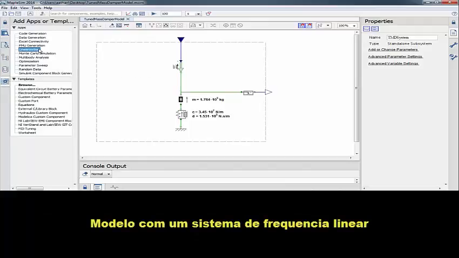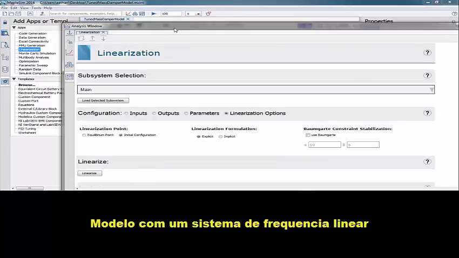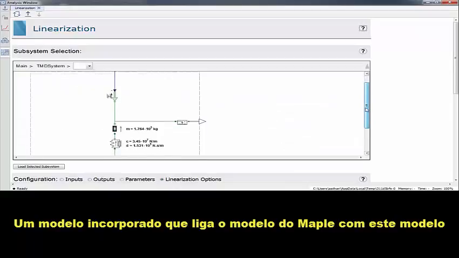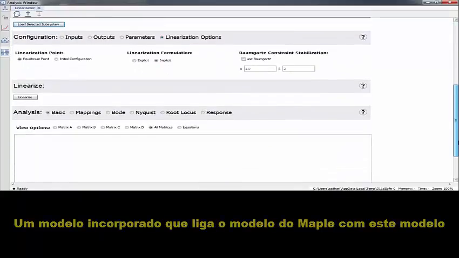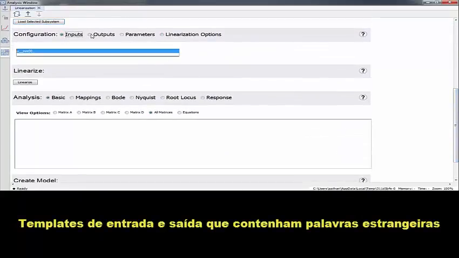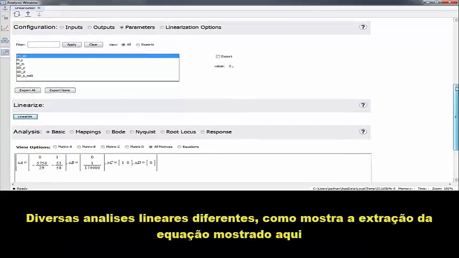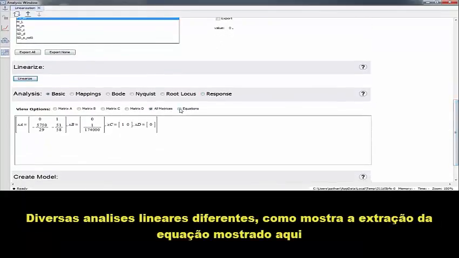Let's now determine the resonant frequency of the main system with a linearization template. The template contains an embedded MapleSim component linking the Maple template and the MapleSim model. This template lists the system's inputs, outputs, and parameters. It also contains several different linear analyses, such as the equation extraction shown here.